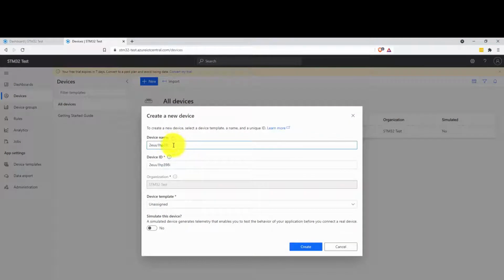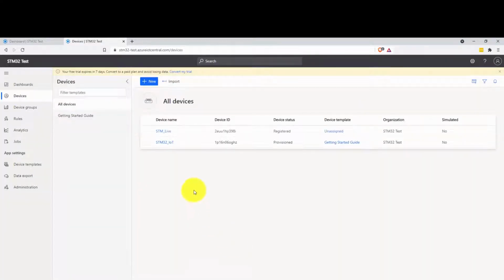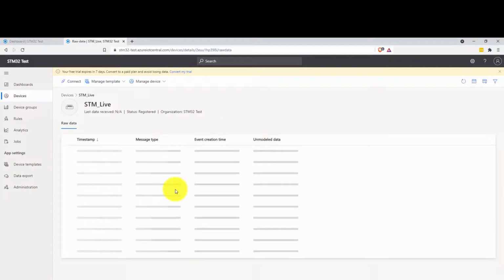I'm just going to create a second fake device here. I'll call it STM Live, and I'm going to go ahead and just create that device. So what you're going to see here is that I now have a second device. You would actually click on this device, then next.